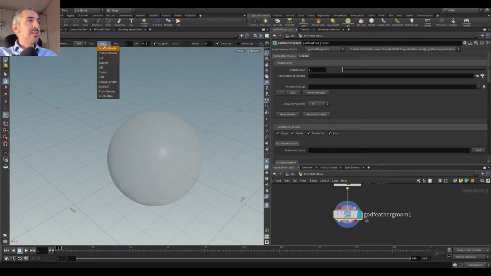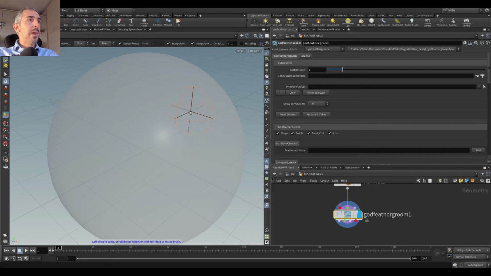So here we can select the tools. They are the ones you are used to if you are working on grooms in Houdini, but there is some extra stuff like the Godfather tool. For now, we select plant guides and we plant our first feather guide. It can be tiny, it can be large, depending on the scale of your scene. But anyway, it's there. If you don't see it, probably it's really tiny.